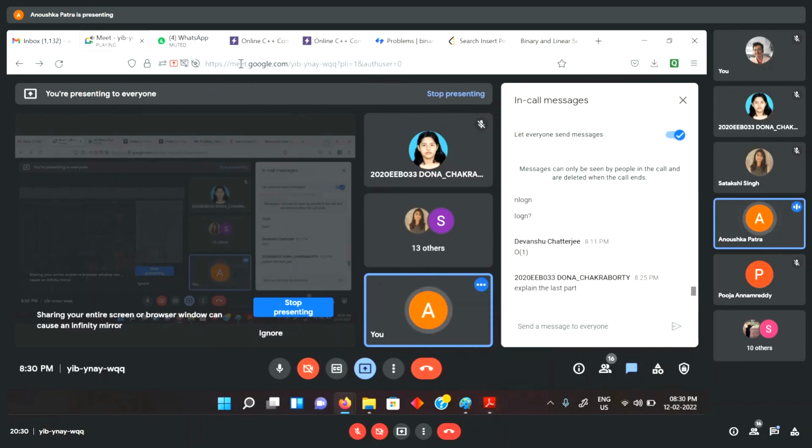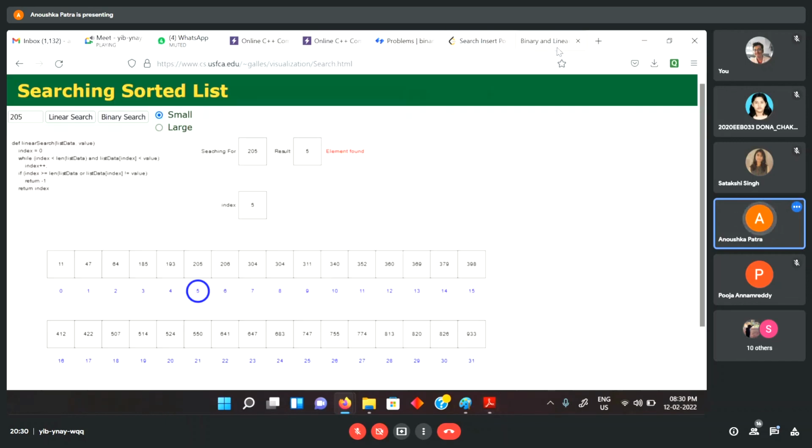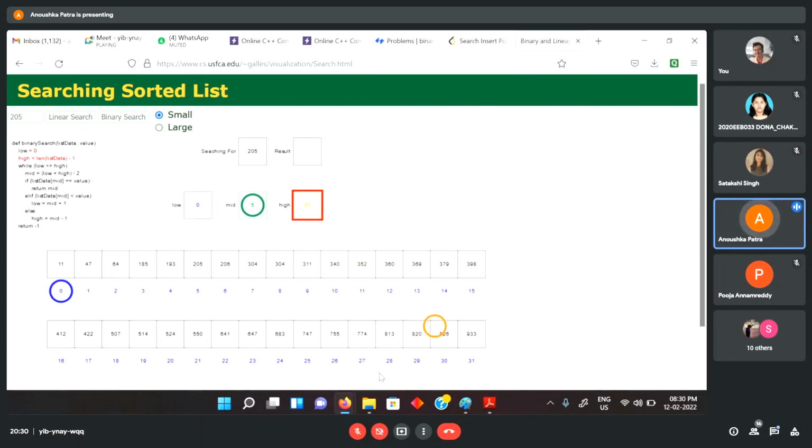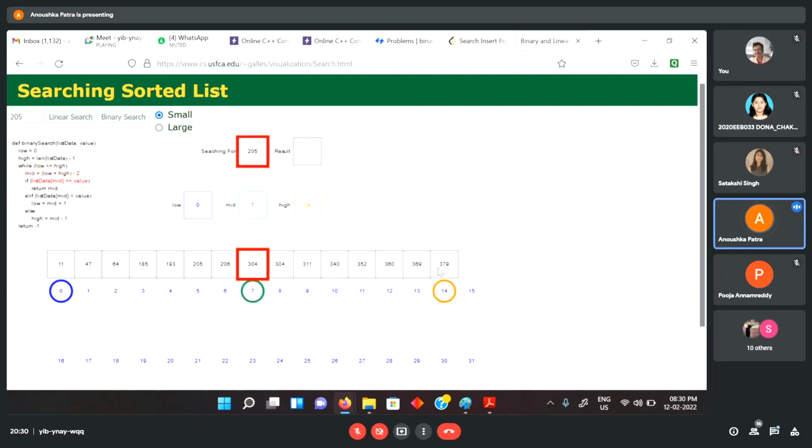Oh, okay, I forgot the visualizer. All right, let me show the visualizer as well. So let's try to find 205 with binary search. This is my sorted array, from index 0 to index 31, and I'm trying to find 205. Let's start. This is my lower bound and this is my upper bound. This is going to be my middle element. I'm checking, is it greater than 205? Okay, so I'm discarding this part of the array. Now this is my array, so I'm checking the middle again.